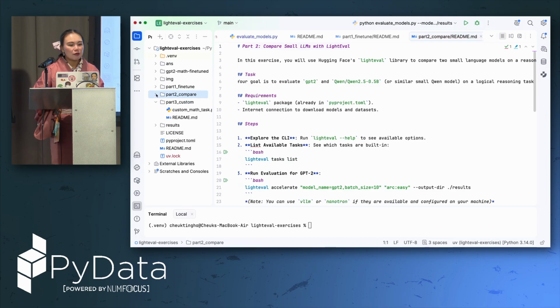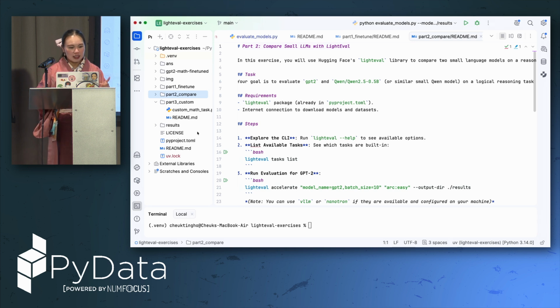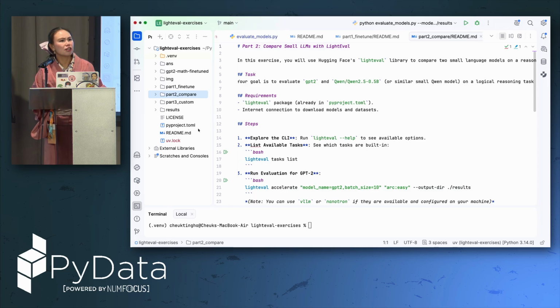Part three will be a more advanced use of Lighteval because you will set up your own metrics, your own task for it to do. So that's three parts here. So far so good? Any questions?